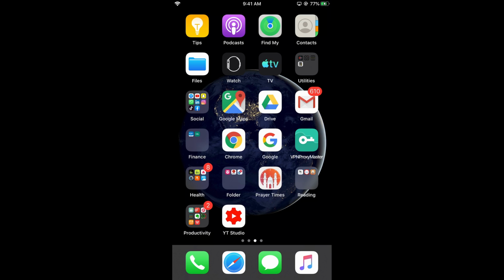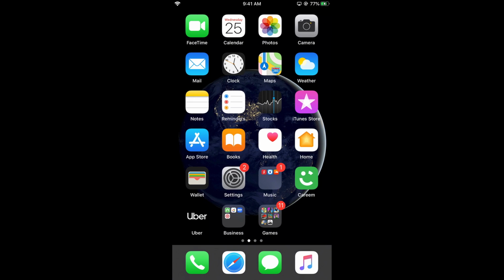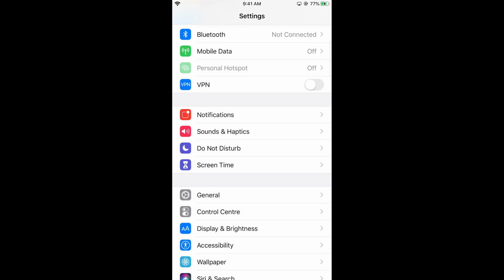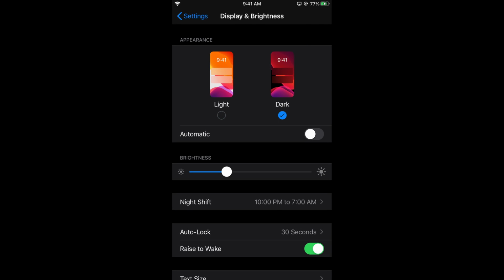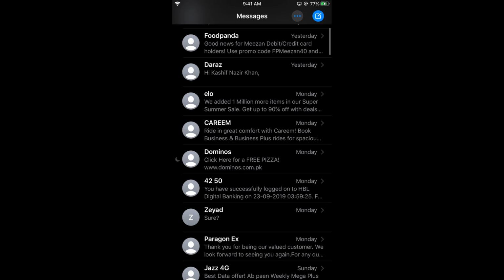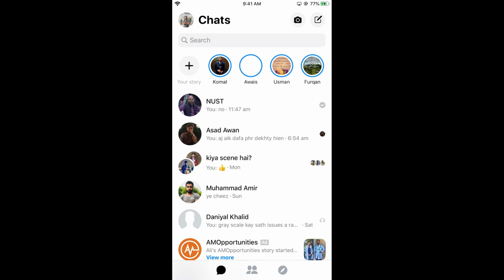But the catch is that this native dark mode feature only works with the native apps like iMessage. For example, I have this iMessage, and if I go to Settings, then Display and Brightness, and turn on the dark mode like this, and I again go here, you can see the dark mode. But if I go to the Messenger directly, here you can see there is no effect of that dark mode.